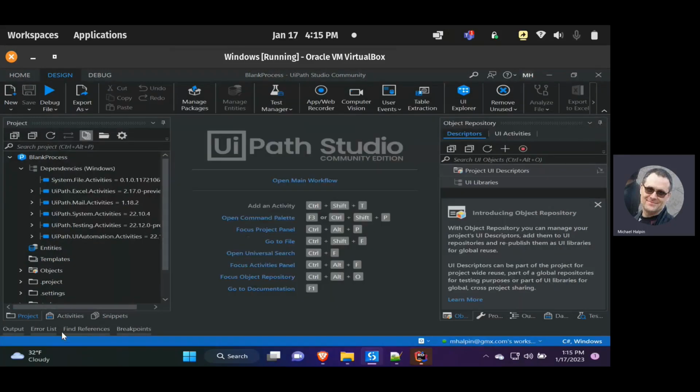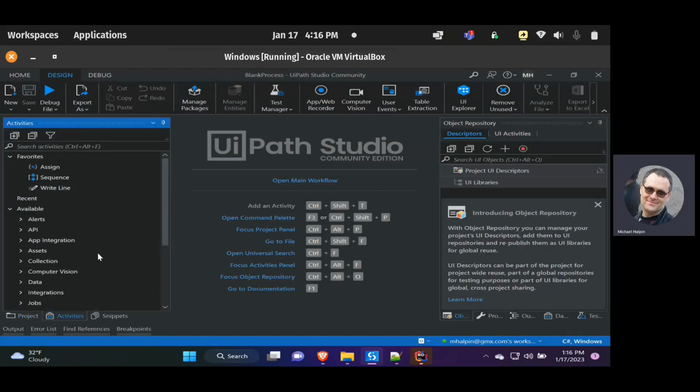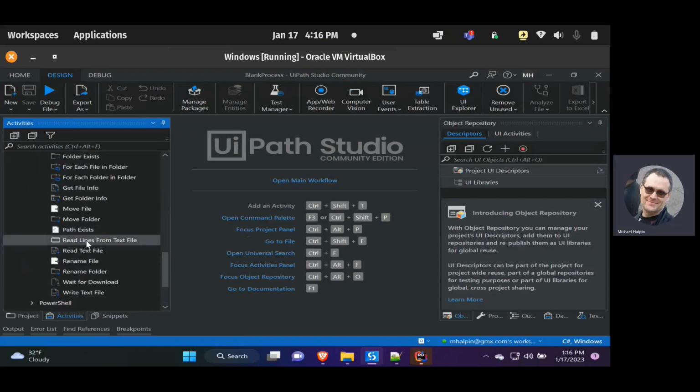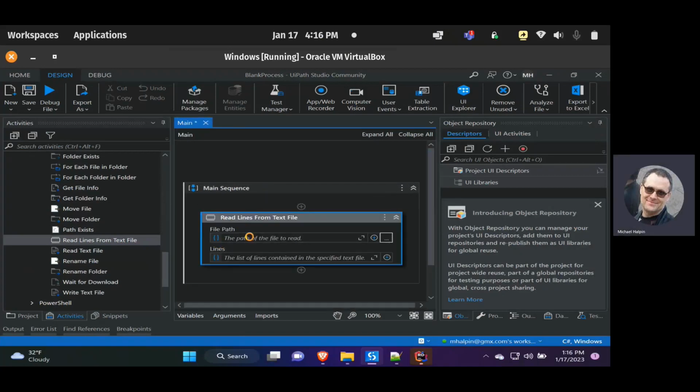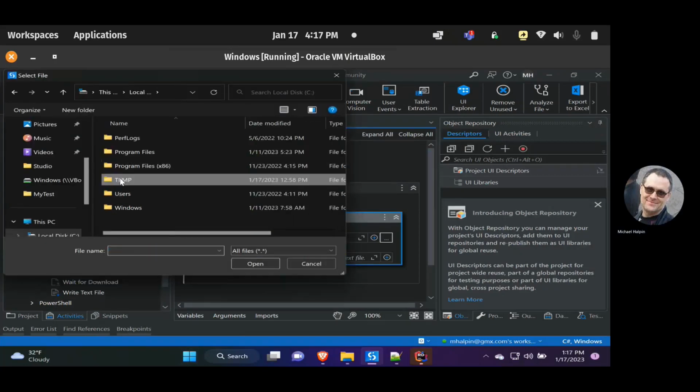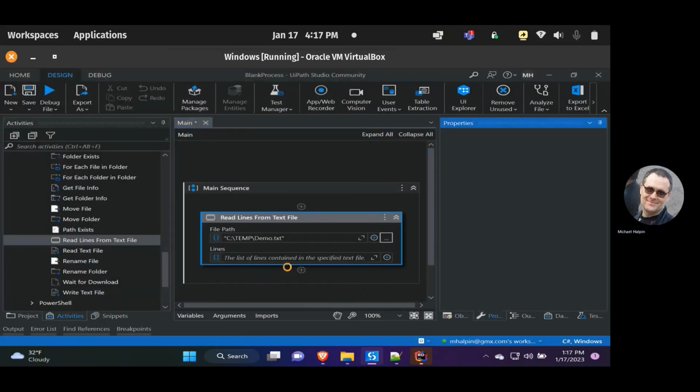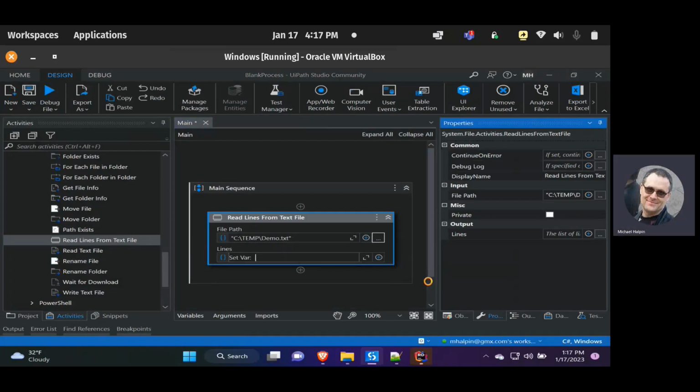Once our package is loaded, we should be able to go to our activities inside that namespace we are working in. So system, file, and then right here is our custom activity. So if I open the main workflow, we can take our custom activity, drag and drop it out here. Make sure everything looks like we expect. Temp, demo, create a variable, lines, and then it should populate both the file path and the variable over in our properties without throwing any errors.